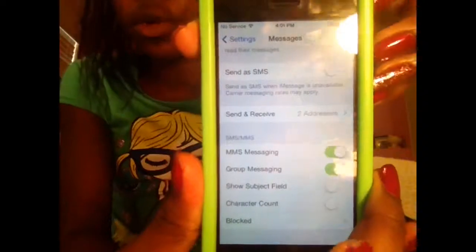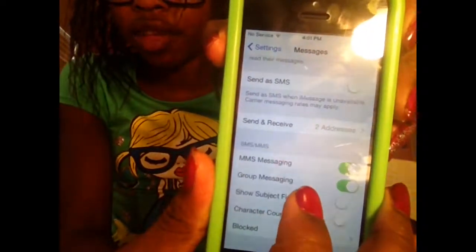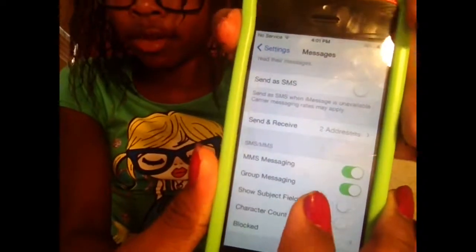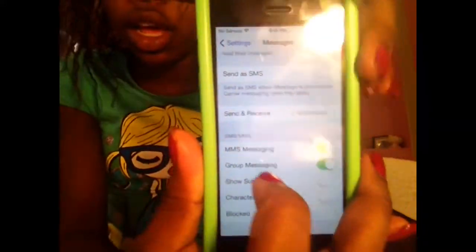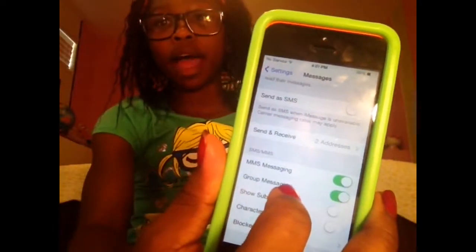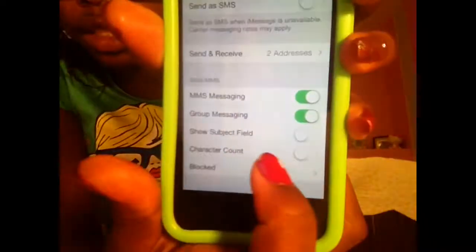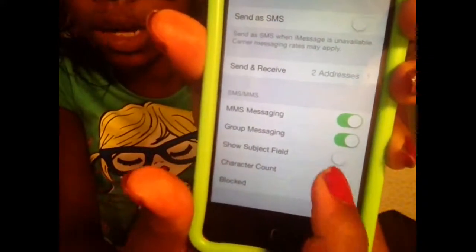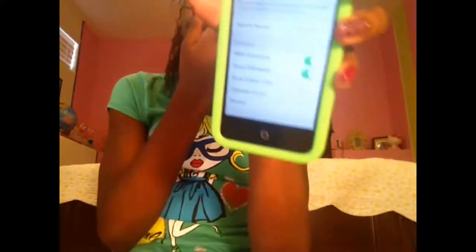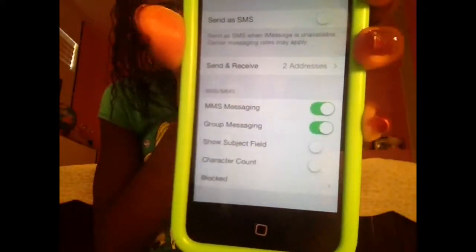You want to keep that on, so you can text other people who don't have iPhones. You want to keep that one on. Group messaging, well, you don't have to keep that on. That's optional, but I like to group message some of my friends. And then that's show subject field. You can turn that on if you want to show a subject, but I have it off. And then there's character count. I have that off also.